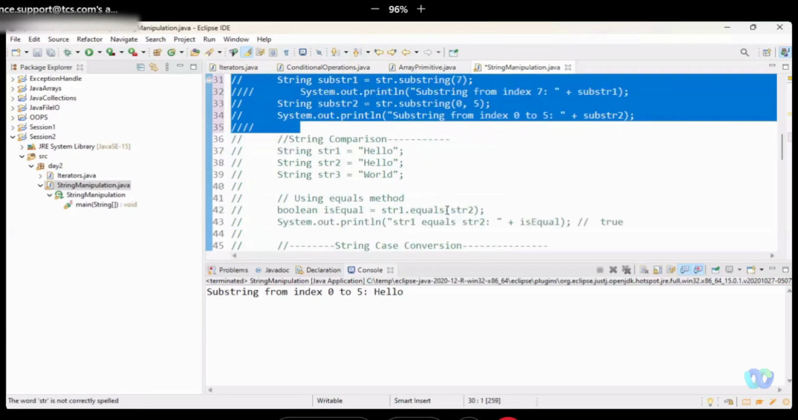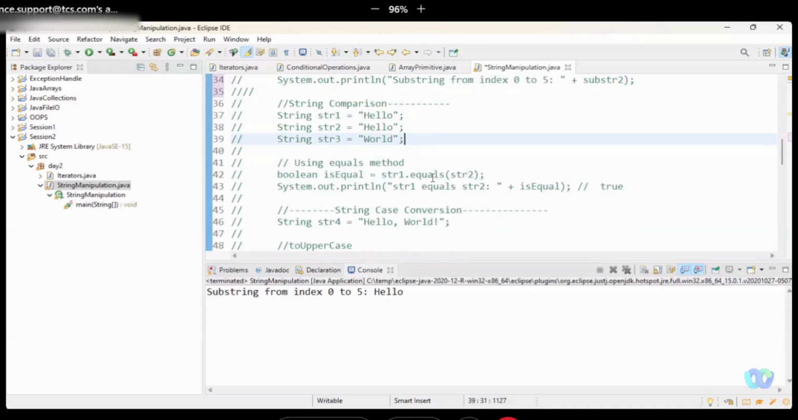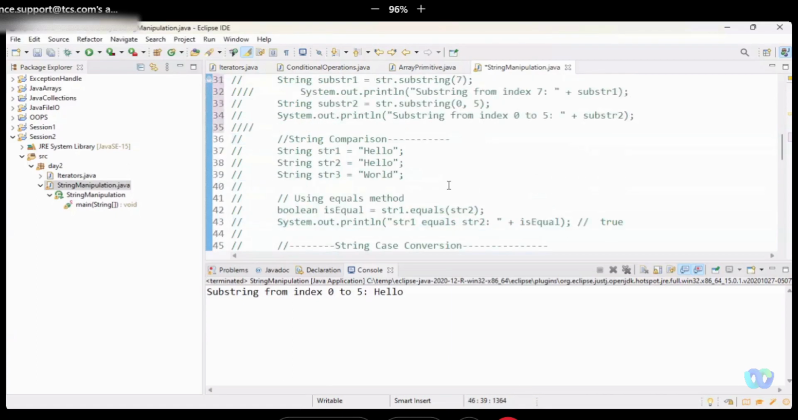Now we will see string comparison. What is string comparison? Comparing two strings, whether they are equal or not, right? So here we can use two methods to check the equality, using the equals method and using the compareTo method. Now let's see.